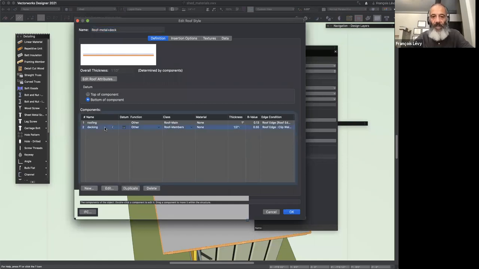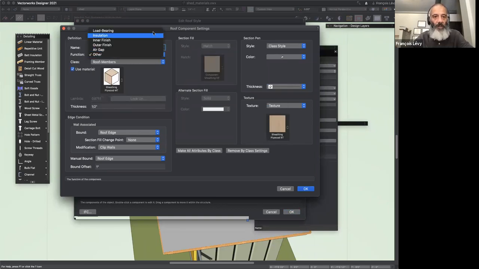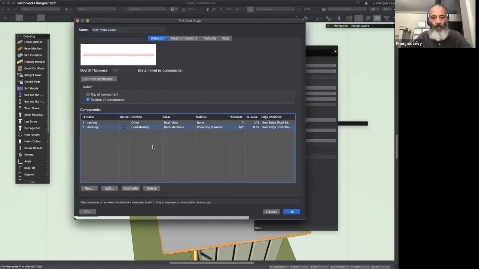So I'm going to go ahead and edit the decking here. And I'm going to go ahead and use a material and assign the plywood sheathing. I'll go ahead and update this to be load bearing, and perhaps I'll just leave the class alone. Right. And so the texture, I'm just going to let it be at the texture that's assigned by the material. Nothing else really changes. So I'll hit OK.